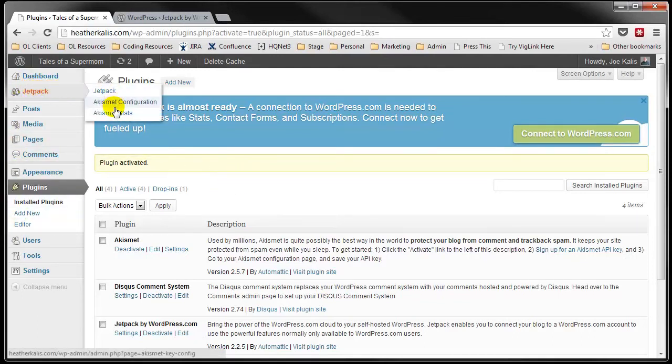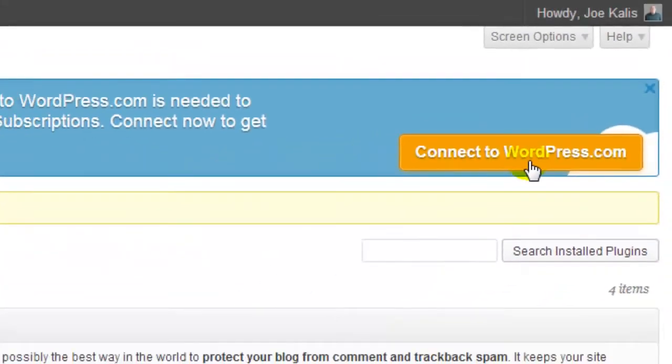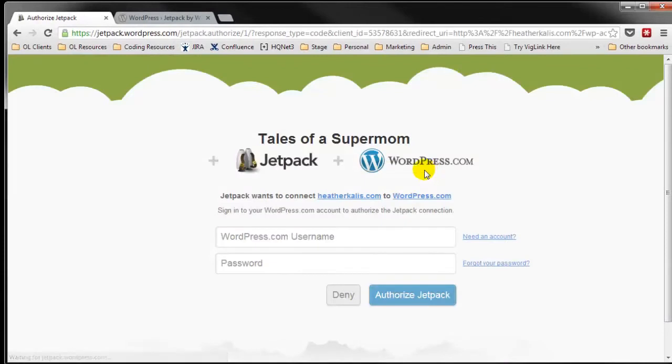So here's Jetpack. It's combined with Akismet for your spam filtering. But this is not done yet. It shows this big form here. Your Jetpack is almost ready, so you want to connect it to WordPress. You want to click on that to finalize your account. You have to set up an account with Jetpack and get it going.